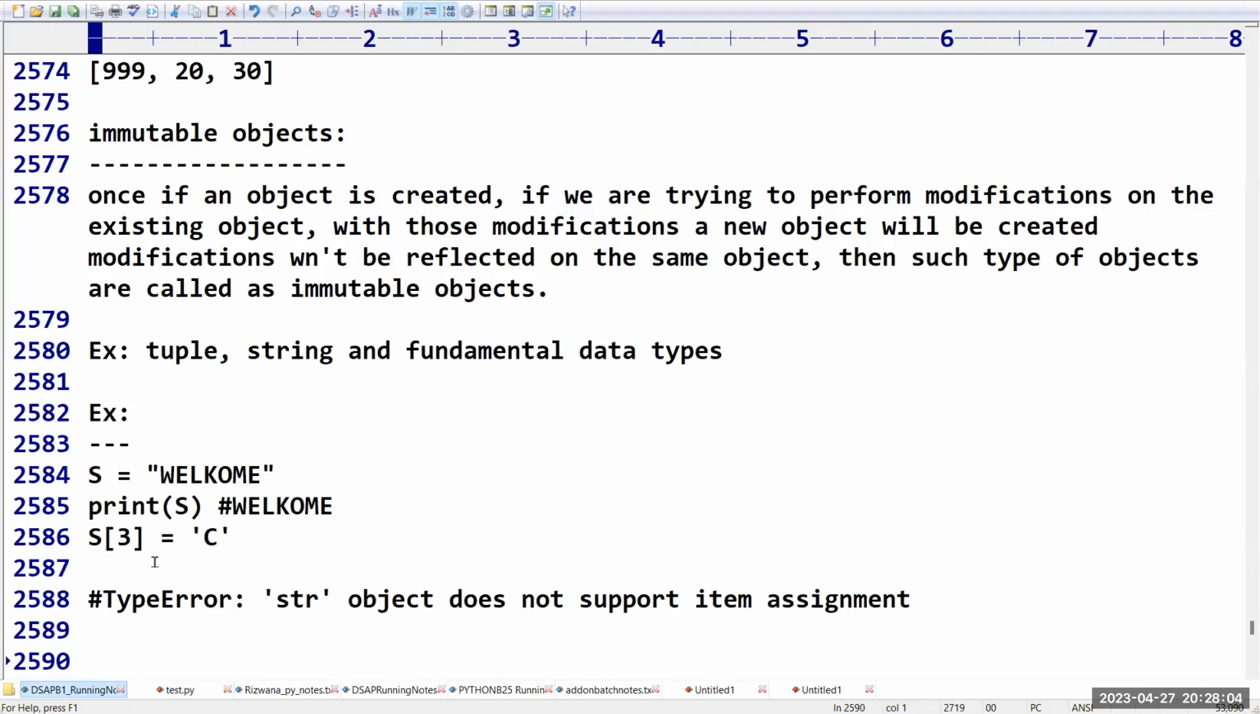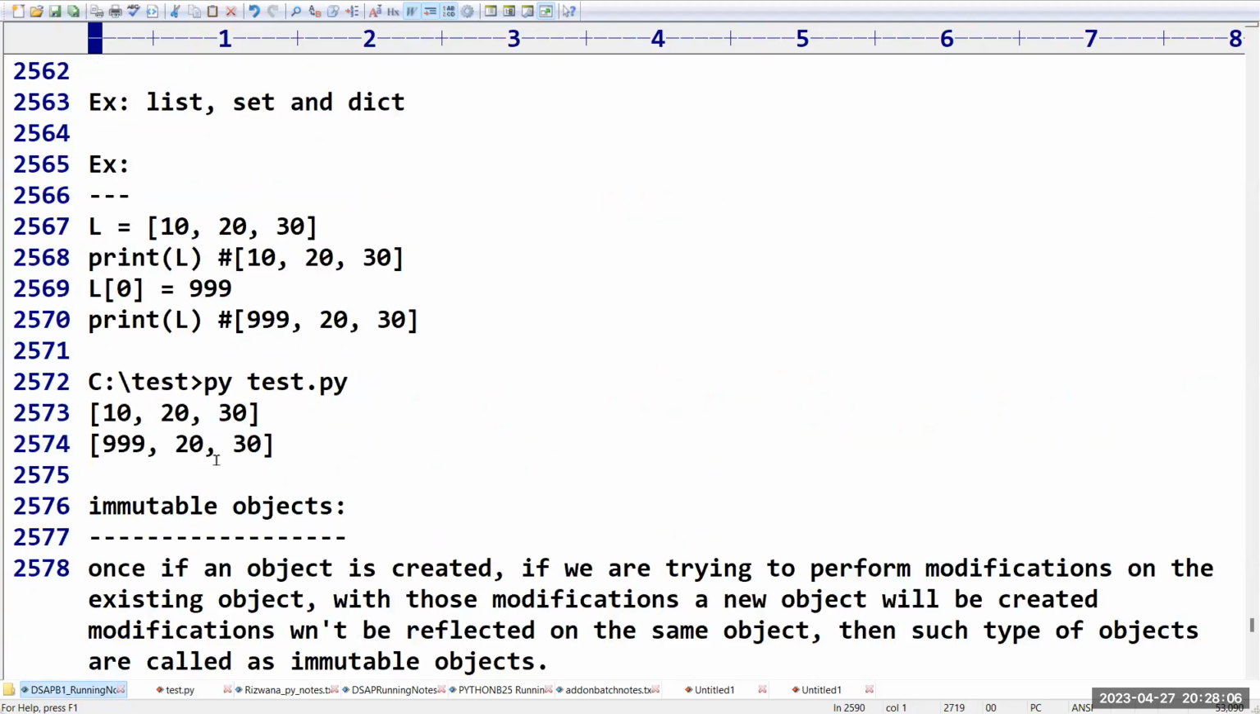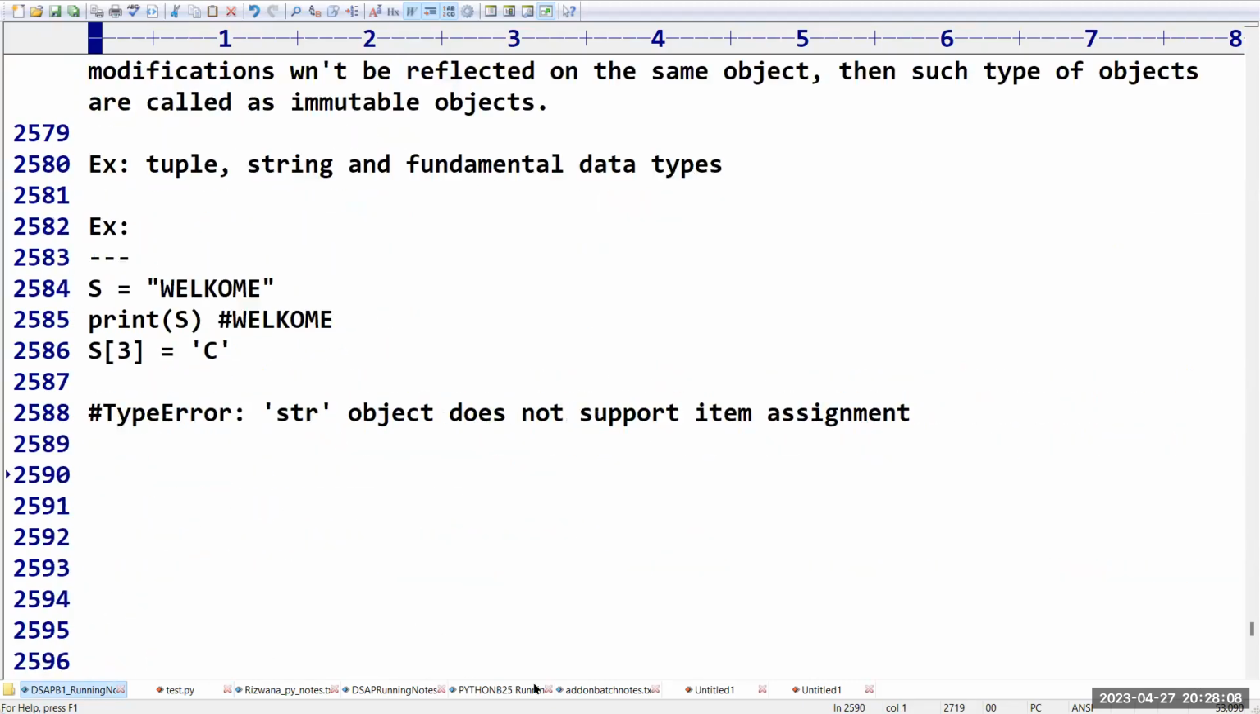I think you people got very clear clarity about what is meant by mutable objects and what is meant by immutable objects. I request everyone to please confirm. Clear up to this? Yes, sir. Yes, clear, sir.